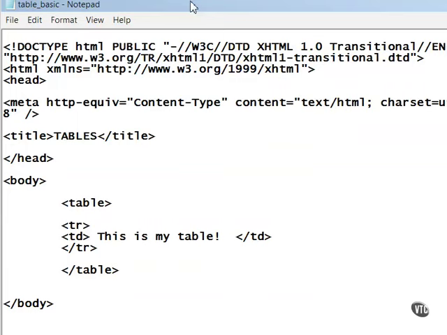Tables have 3 basic components and thus 3 major tags. The table definition itself is defined by the table tag. There's the opening table tag, the closing table tag. Table rows of data are delineated by the table row, or the TR tag. In this case, I just have 1 table row, but I could have additional rows in my table. Table cells or content are defined by the table data tag. That's the TD tag right here.